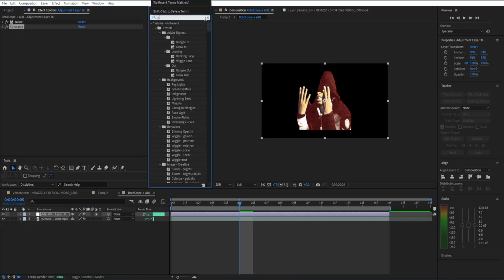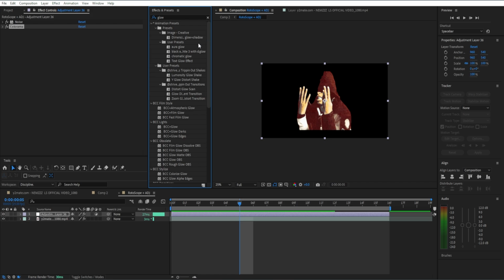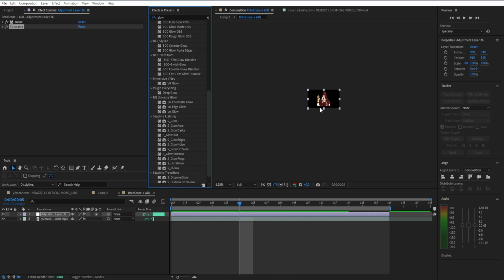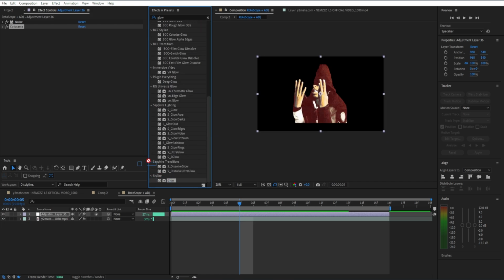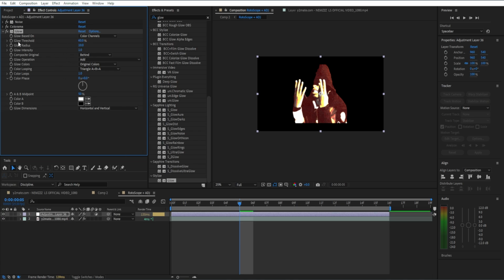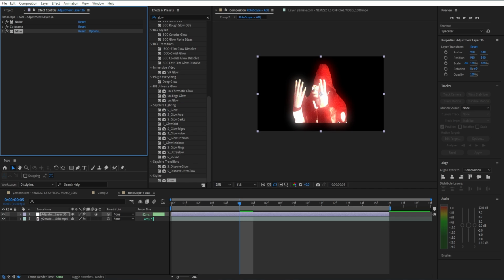Then for the next effect I'm going to add is, whoops, zoom that back in. I'm going to add glow. I'm going to put a glow threshold at 32.2. Then our radius at 171. I'm going to highlight that right there. And it's going to give a nice glowing effect.